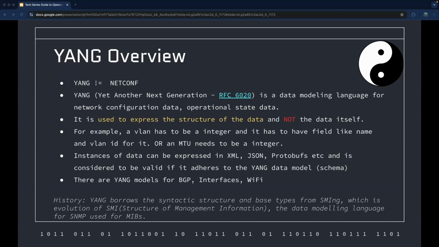For example, if I ask you to go and configure a VLAN on the device, what would you do? You would ask me, give me the VLAN name and the VLAN ID, right? The VLAN ID would have to be a number, and it has to be in a specific range. You cannot configure a VLAN ID of 1 million, or a VLAN ID of ABCD123. It has to be an integer, and the name has to be an alphanumeric string. Same goes for, say, the MTU on an interface. If I ask you to configure an MTU on an interface, again, it has to be an integer. It cannot be anything else.